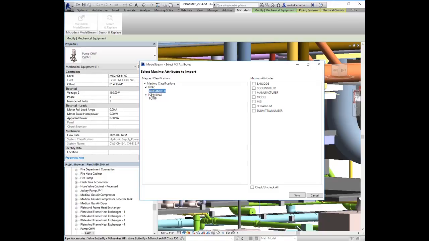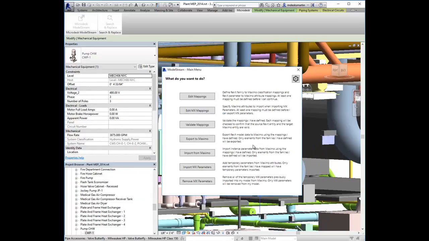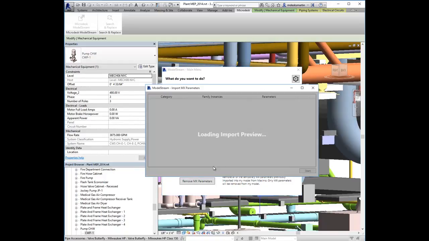When the pump classification is selected, the list of available Maximo attributes is shown on the right side. We add a check mark next to each attribute that we want to append to the pump entities in Revit. In this case, we're selecting failures in the past 12 months, last failure date, and the number of open work orders. Now that the mapping has been saved, we want to import the Maximo attributes into Revit.